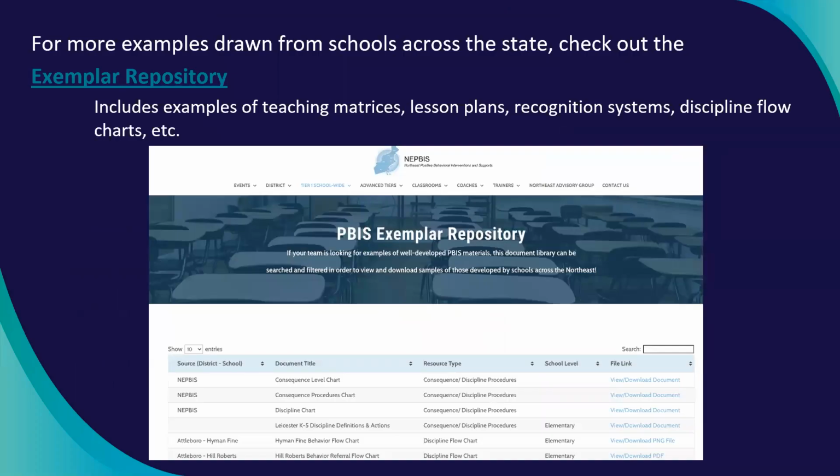For more examples, you can go to our exemplar repository on PBIS.org, and that would be in the Tier 1 school-wide drop-down menu, and it'll say exemplar repository. You can also go to PBIS.org for lots more examples.